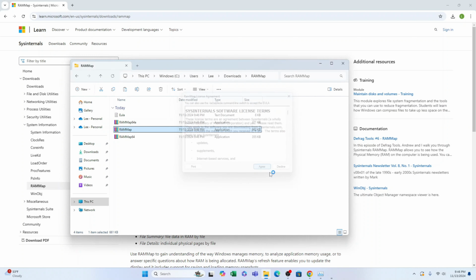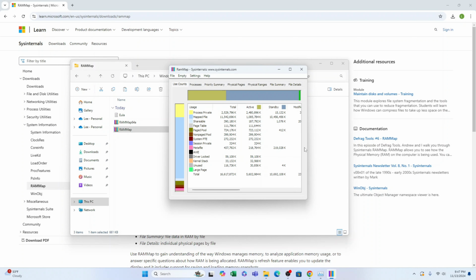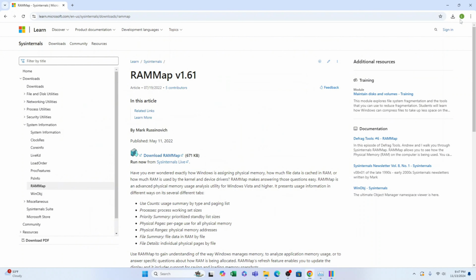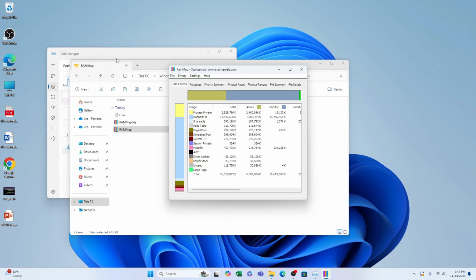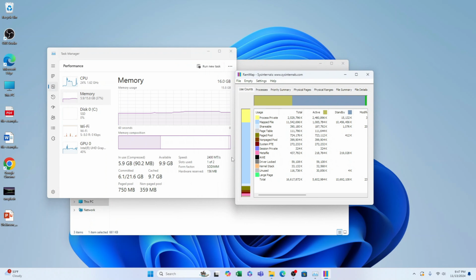You need to agree. So this is RAM Map open. So let's get rid of the website, so we can see it here side by side.